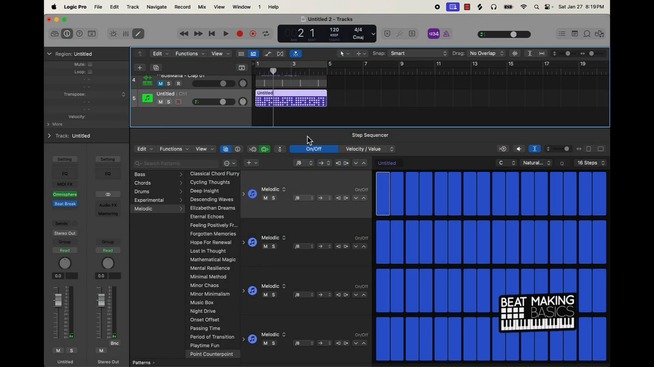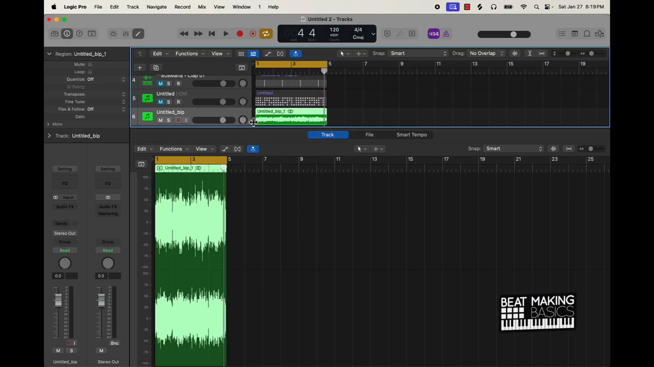In place. I'm going to pitch that one up. I'm going to pull down option and push the up arrow.